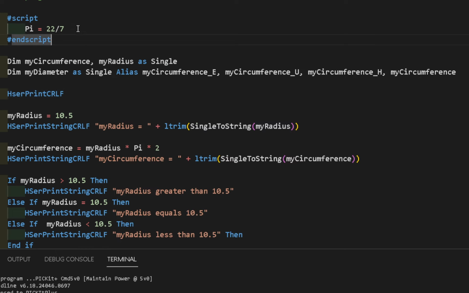So how are we doing that? Like we're saying, we've got my variables, we just define those. We're setting my radius to 10.5. We're doing some maths. We're saying multiply my radius by pi by 2, and then it's putting it on the screen. So this is the screen stuff. The function in here is single to string, my radius and my circumference. So that's how that gets on the screen.